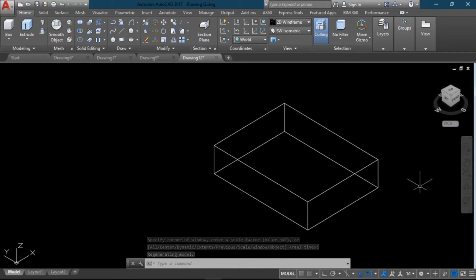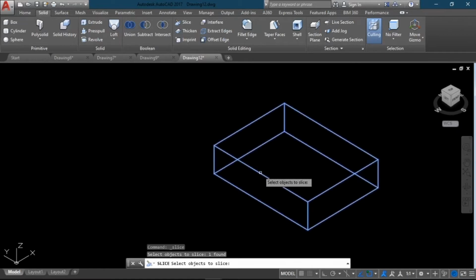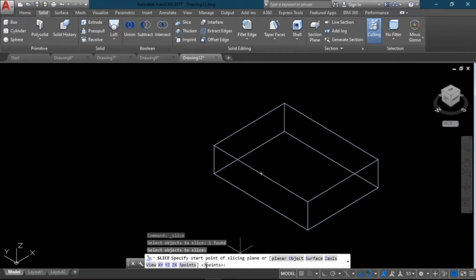So we can go to Solid, select Slice, select the object to slice, enter. So we can see here that slice can be done in XY, YZ, ZX and 3 point. Referring to the UCS, the box can be sliced in the ZX plane and the YZ plane, and another one is 3 point.